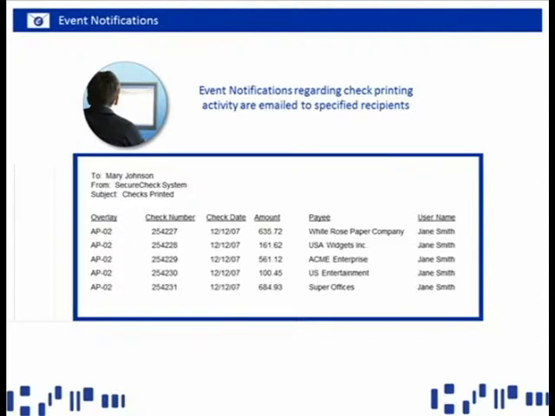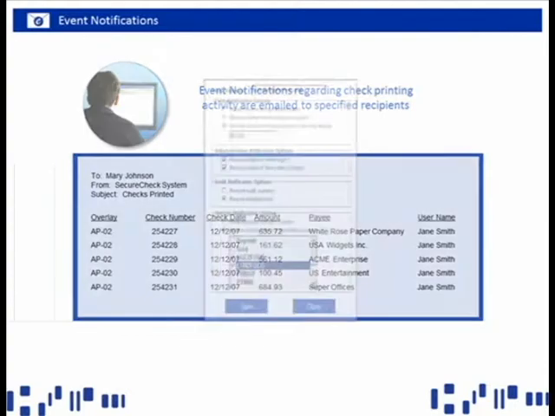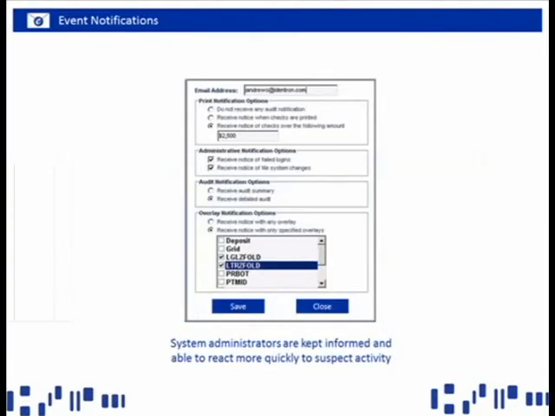And whenever an important event happens in SecureCheck, specified recipients will be informed through email notifications. For example, when checks print, if a check over a specified dollar amount prints, when a user reaches the maximum number of failed login attempts, or when check overlays are modified, recipients will receive an email letting them know.